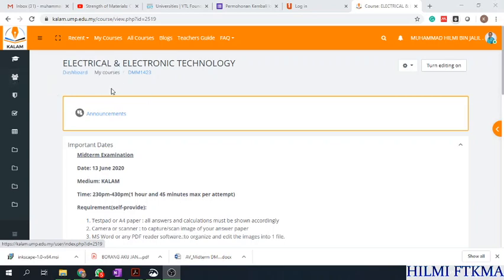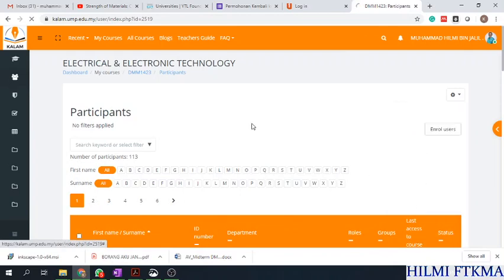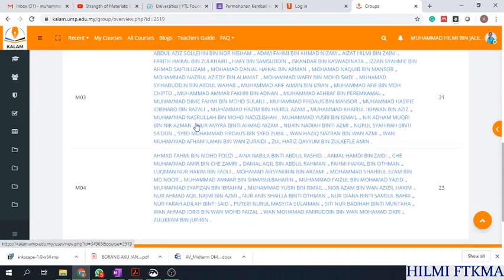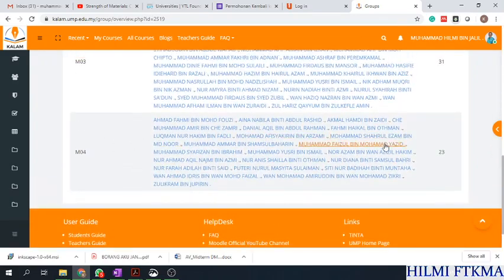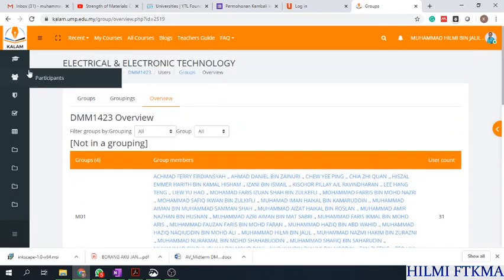So you can check in the KALAM where you can go to the participants and click the groups here. So you should have all the groups, and you can go to overview and check whether any of them are not in any group. So we have all students in the group, so we finish with the first part.